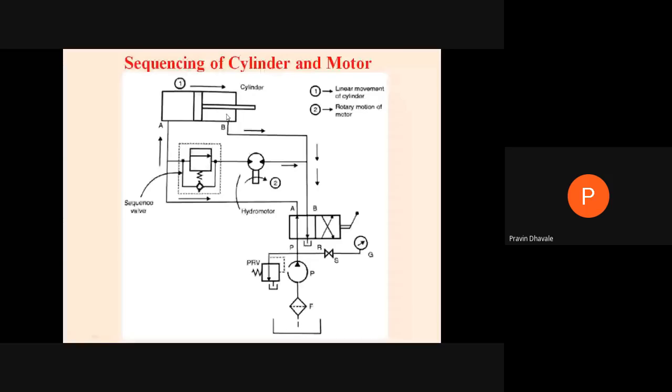Clamping is achieved by using the cylinder, and drilling operation will be achieved by this rotary actuator. Means first of all you have to clamp this workpiece. For that purpose you use the cylinder as actuator, and on that clamped workpiece when you have to drill a hole of a certain diameter, at that time we go for this second actuator, that is a rotary actuator. By using hydromotor, right, we can drill a hole in that object.